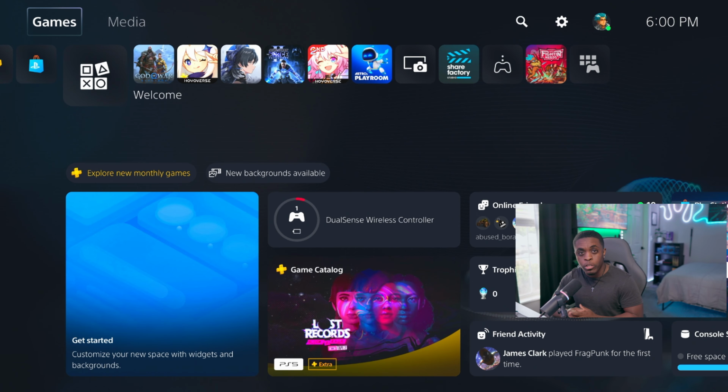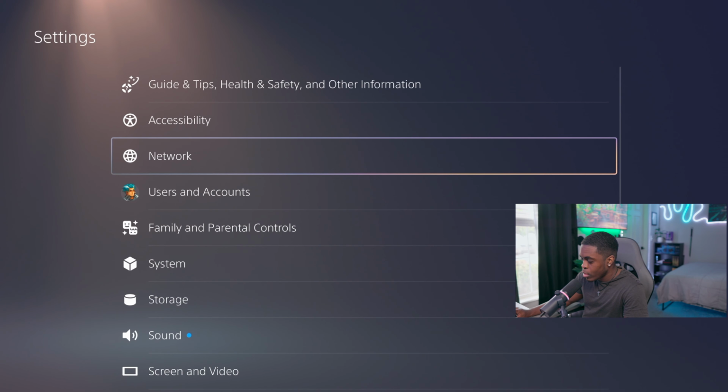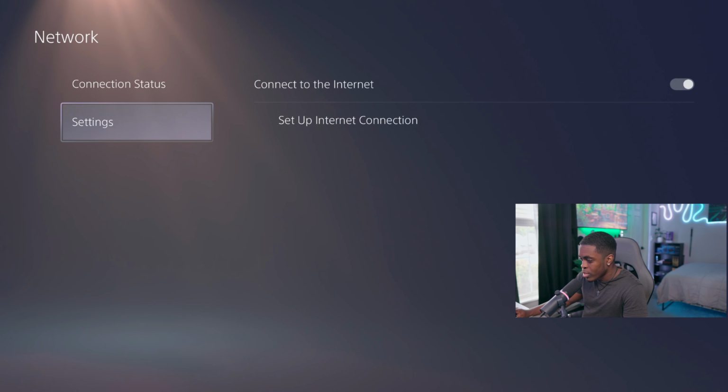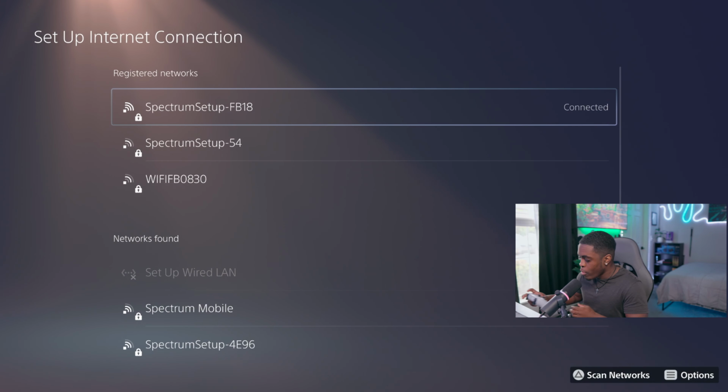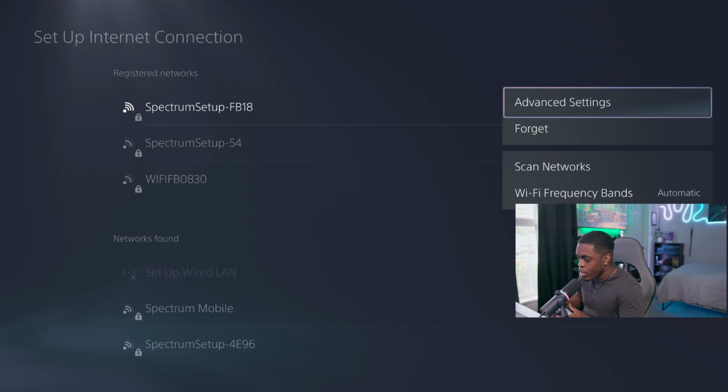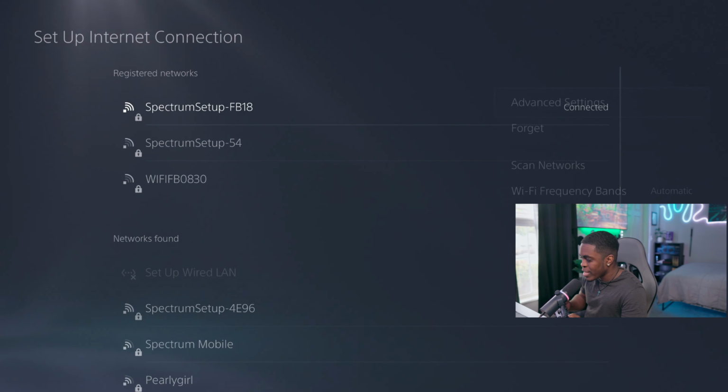So now that we are officially inside of the PlayStation, what we need to do is manually add in our DNS server so that way we can start streaming. So what we're going to do is come up to settings on the top right hand corner. We're then going to go ahead and select network. We're going to select settings, set up internet connection, and you are then going to open up the menu and you're going to select advanced settings.